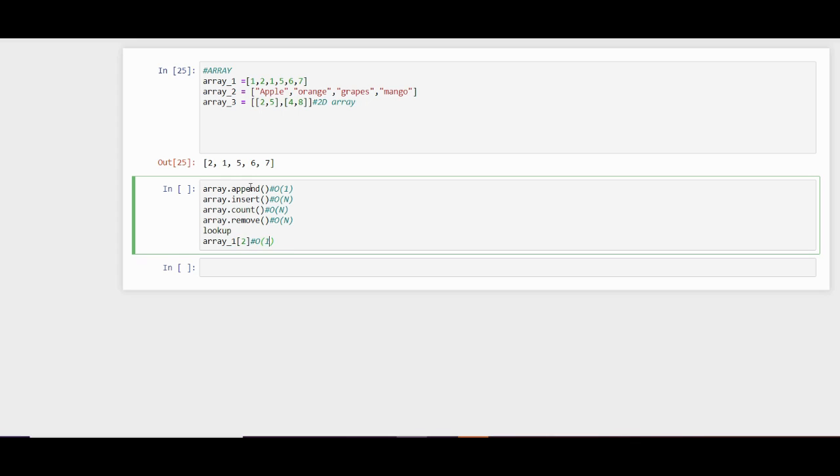So guys, I have taught you these 5 methods in the array, and I will discuss more methods in further lectures. But first of all, I want to show how this array data is stored in memory, and how these methods have these time complexities. So these things we will discuss in the next lecture.